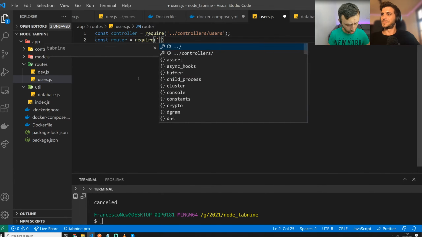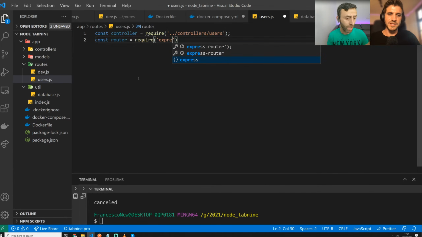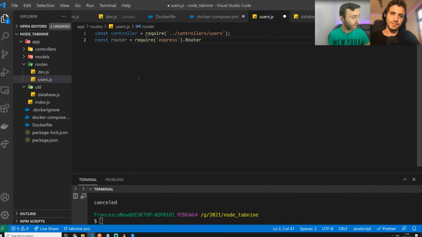If you have any question, just stop me. This is just express.Router. Someone wrote this before me for sure. Now we are defining the 5 endpoints. So these are CRUD endpoints.